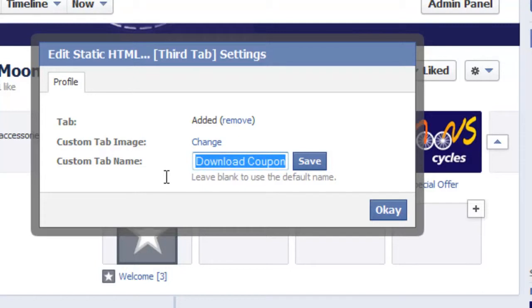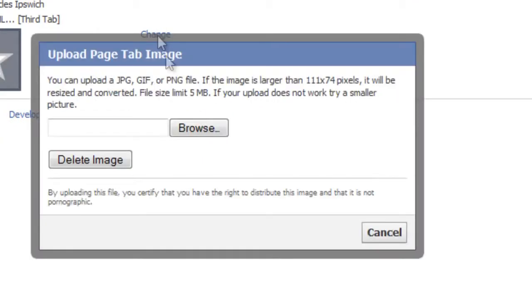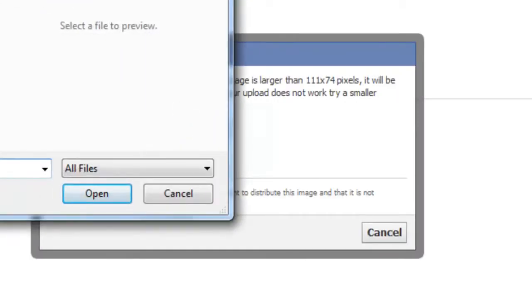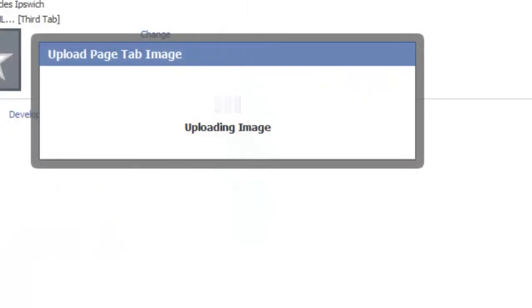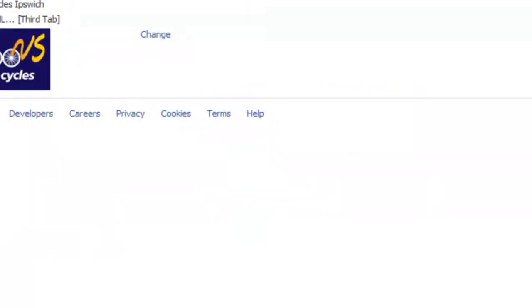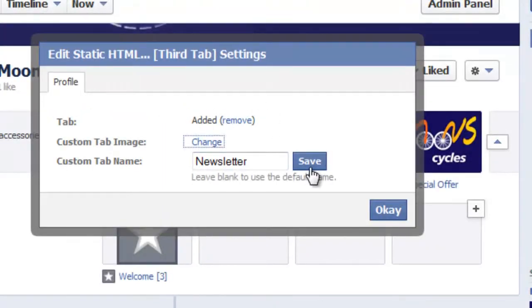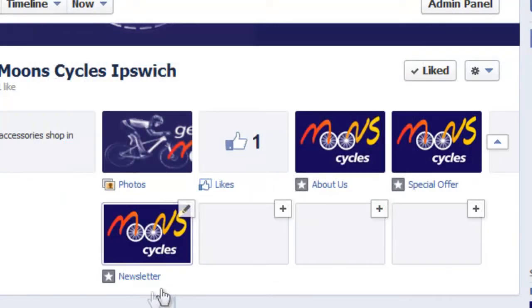But just to make it a little bit more, and please forgive the idiot proof, just so everybody can follow what you're saying, let's go and write newsletter. Okay, and we are going to add the image once more. Okay, and back over to here, newsletter, we save that, we say OK, and there it is with newsletter.